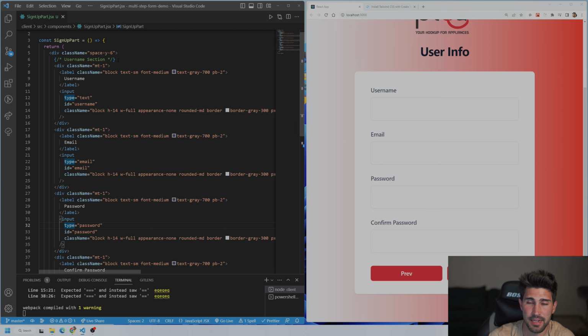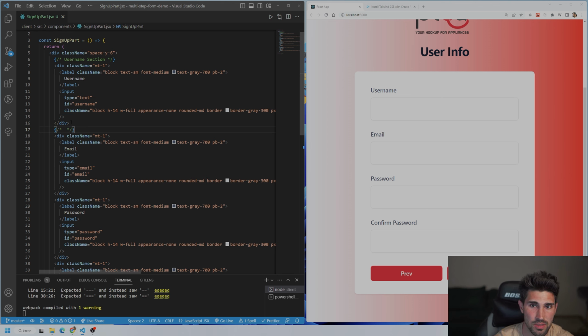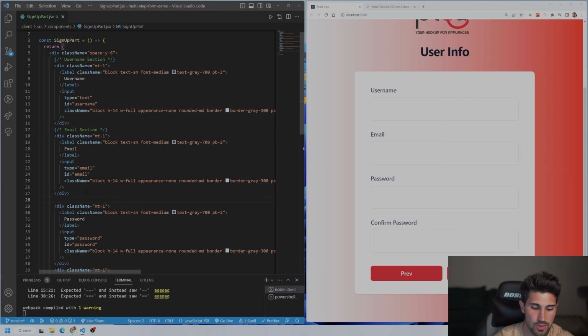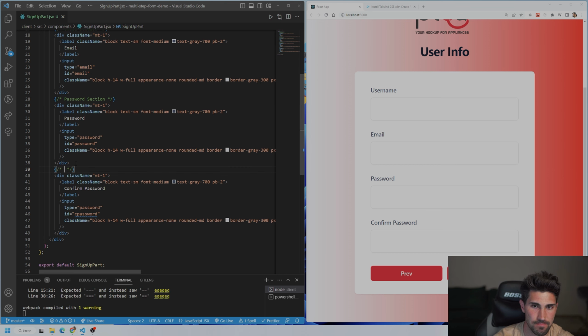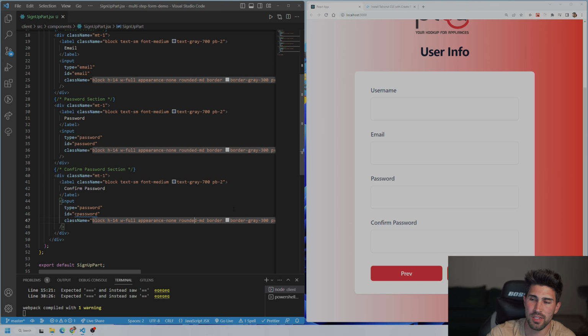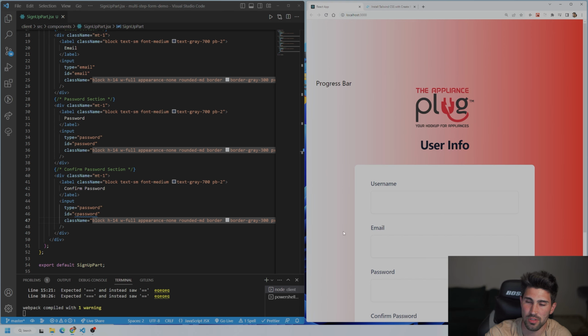And then let me add a comment section above each one so it's easier to tell the difference between each input. So this is going to be email section. This one is going to be password section. And this one's going to be confirm password. Cool. Okay, so that's good for this first part. So as you can see, user info looks good. And then we still have to do our other two.